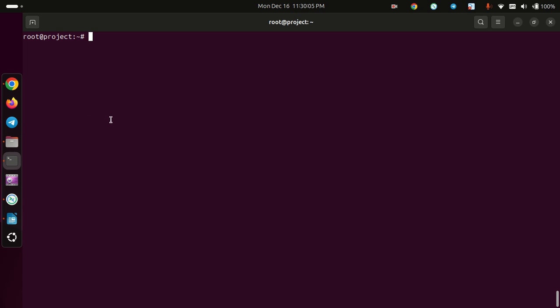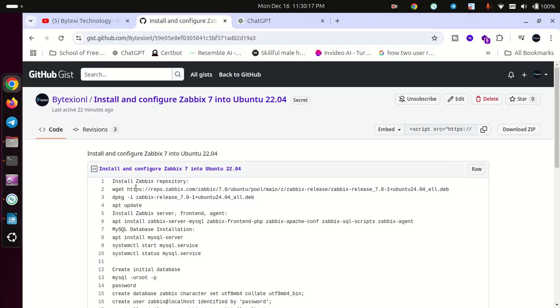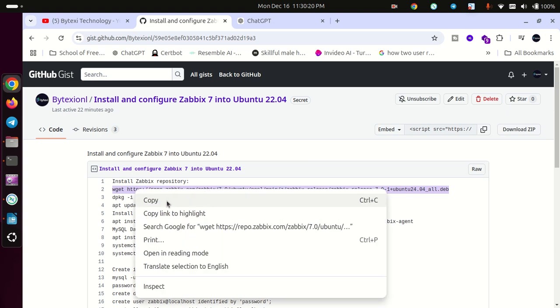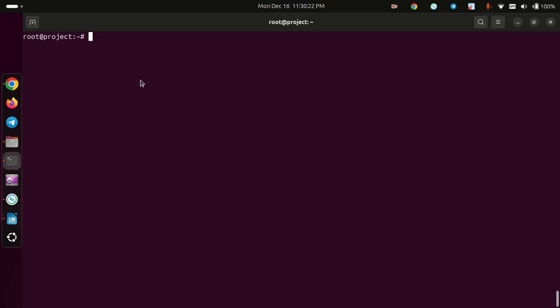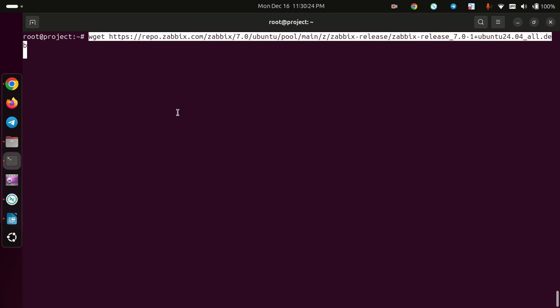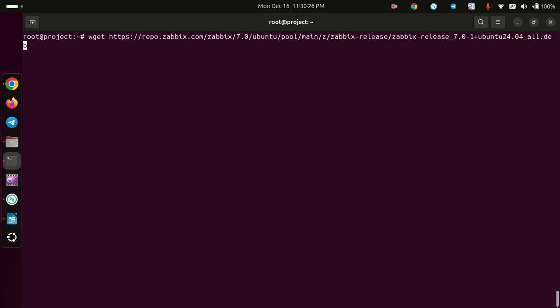Today I will show how to install Zabbix on Ubuntu 22.04. So let's start. First we need to install the Zabbix repository. We will try to install the Zabbix repository. My Ubuntu version is 22.04, so I change it.